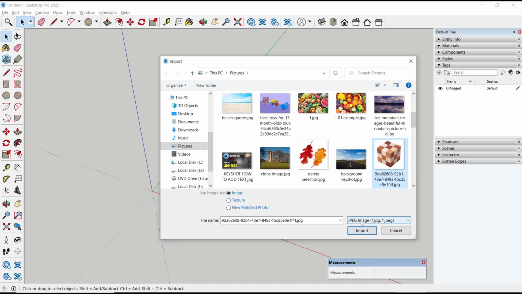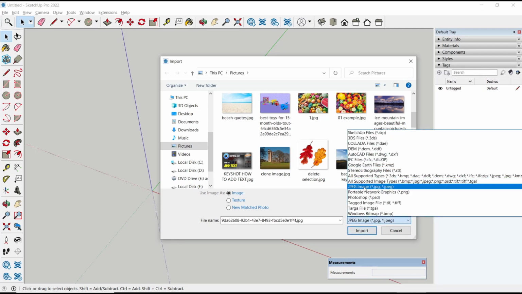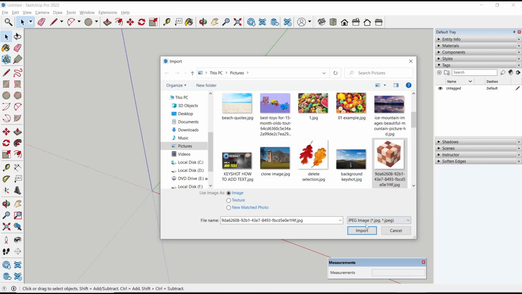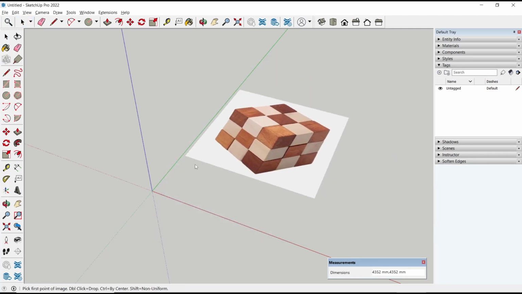But in here, don't forget you can change the extension to JPEG. And then you can search for your JPEG. Click Import to attach it into your SketchUp.